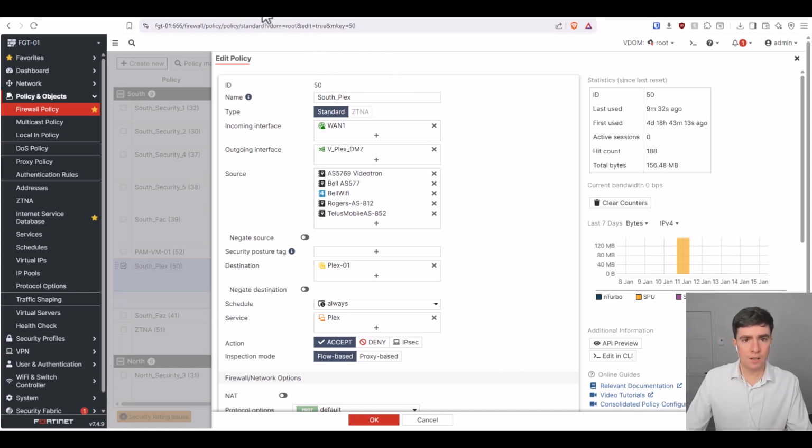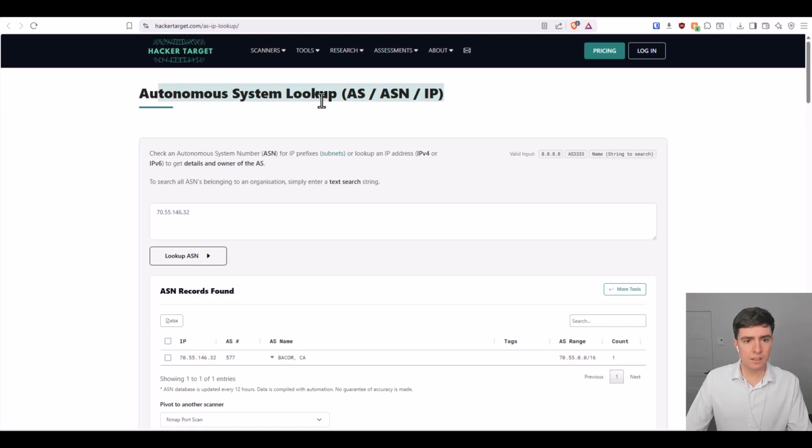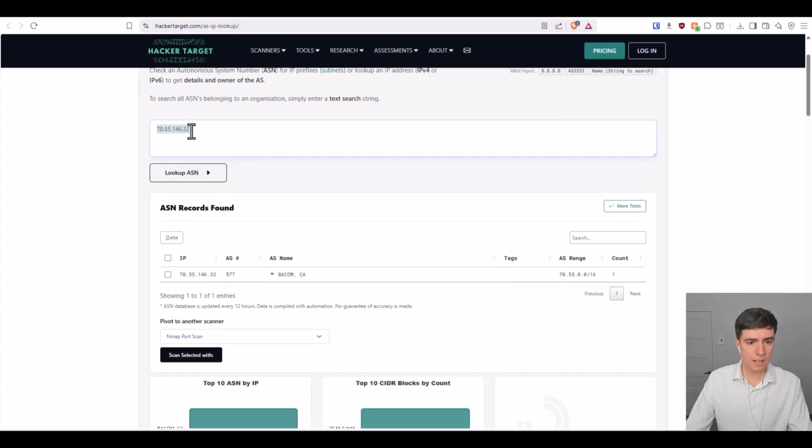First, we're going to go here on this website. You can see the URL here. You will copy and paste your public IP address to figure out what the AS number of your ISP is. In my case, this is my current IP. Don't worry, it's dynamic, it will change. So the AS is 577.